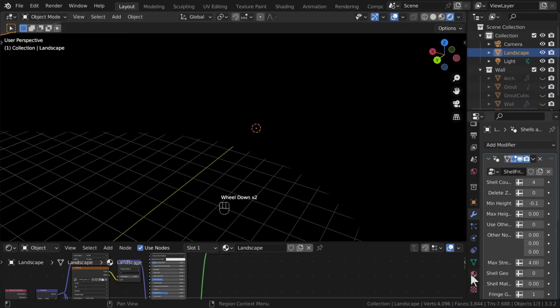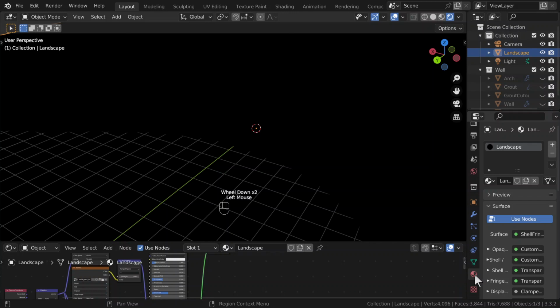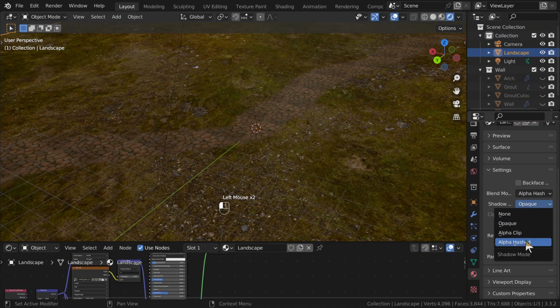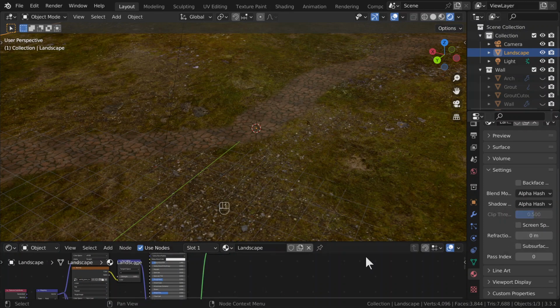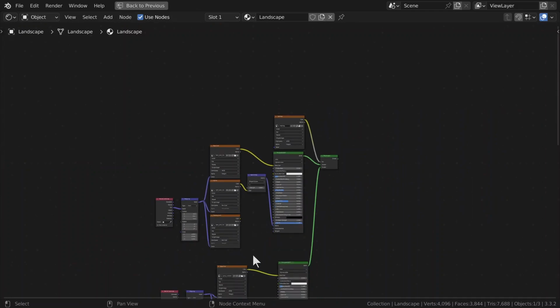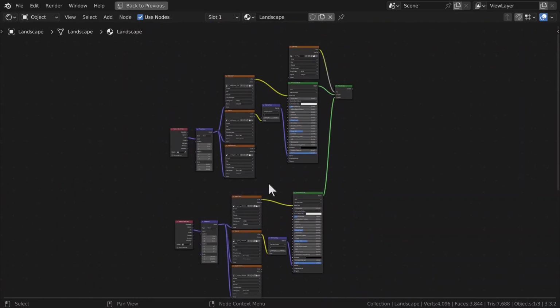I need to go to the material settings and change something. The blend mode and shadow mode should both be set to alpha hashed. I've tried the other options and none of them seem to work except for alpha hashed. The effect is now visible. I'm going to delete the old nodes just so they don't clutter up the space.